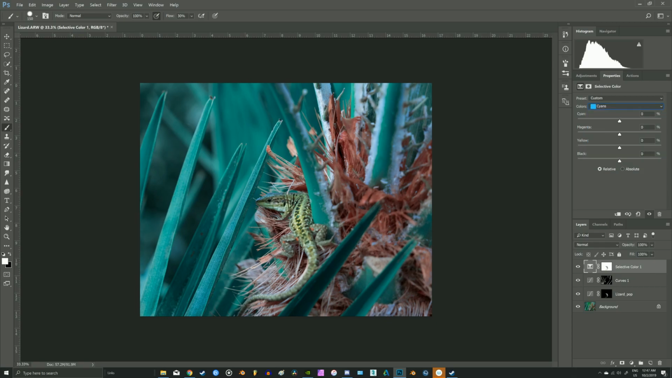Okay, now cyans. I don't see much cyan here, I mean in the original photo, but still I will increase it, and also I will add blue to that. With blues, I will increase the saturation of the blue by simply adding the blue, but it's not much difference here.